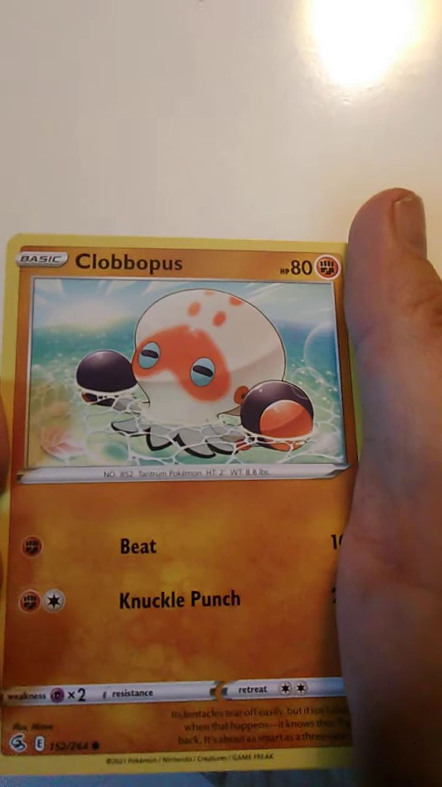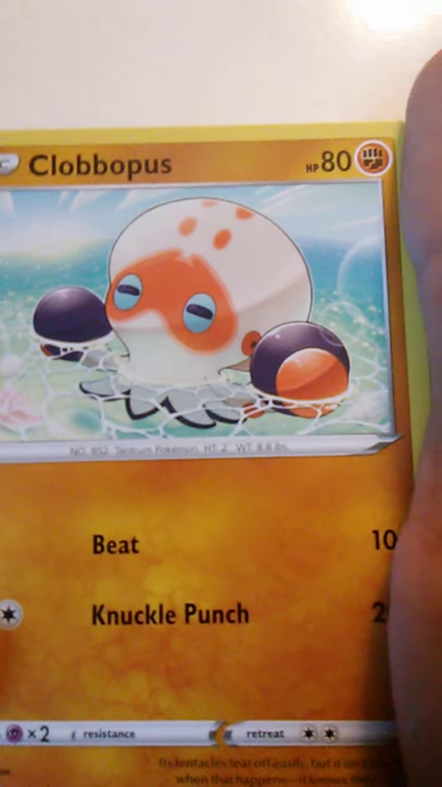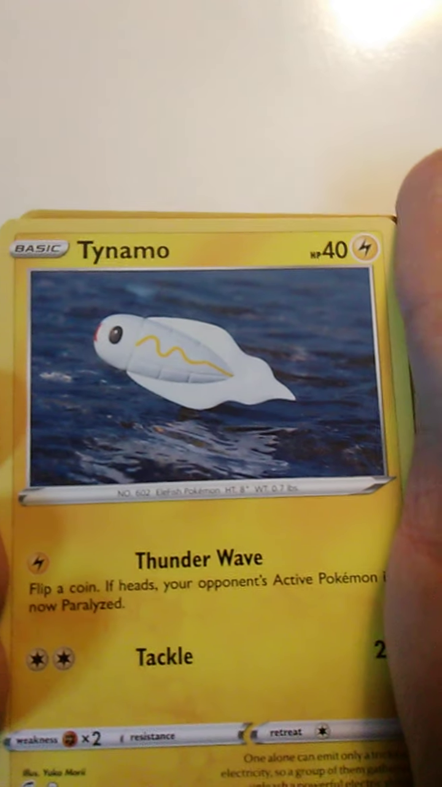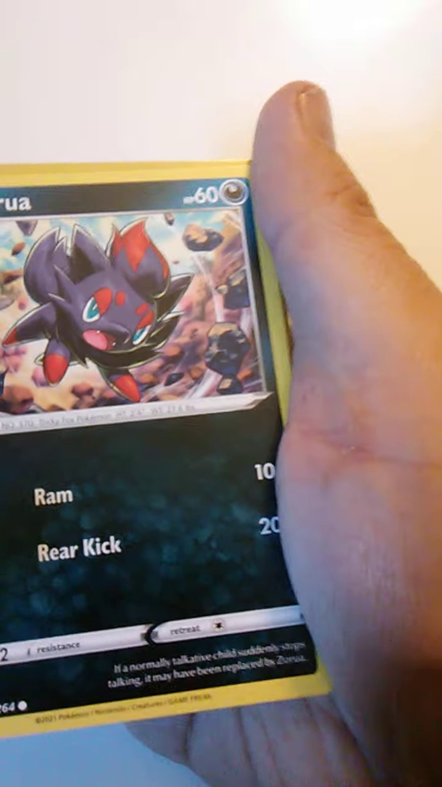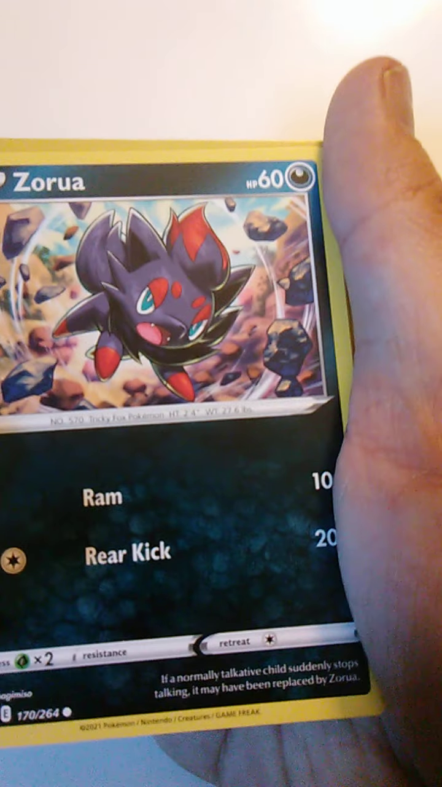Anyways, we have Clobbopus with Beat and Knuckle Punch. I guess that makes sense. I'm pretty sure that it does have knuckles. We have Tynamo with Thunder Wave and Tackle. I like Tynamo. It evolves into Eelektross and Electric or something like that. The Electric Eel. Ooh, we have Zorua. I love Zorua. I have Zoroark in Legends Arceus. Love it.